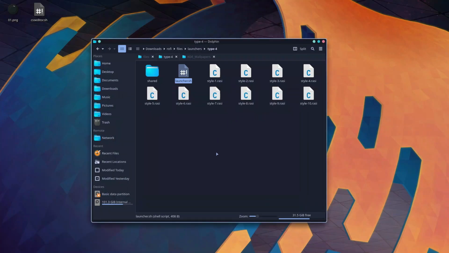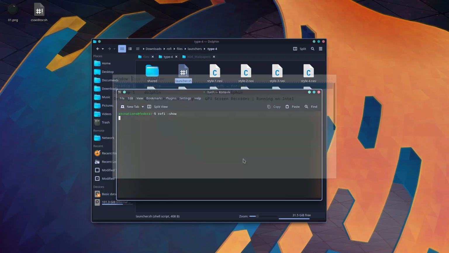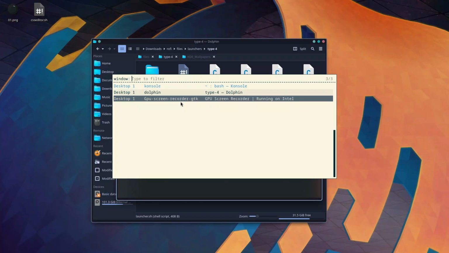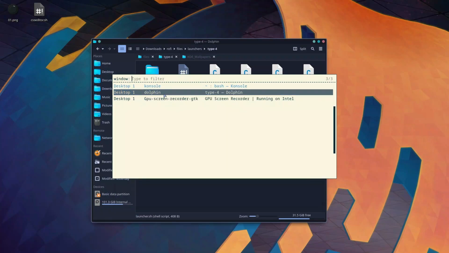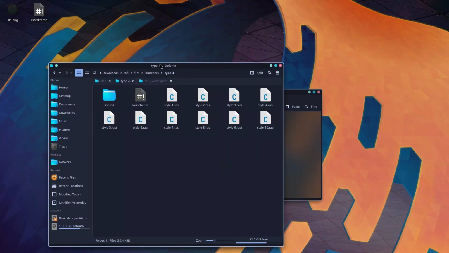Okay, Rofi is installed. Also, let me show you how to see if Rofi is installed properly. Just enter rofi -show and you will get the default Rofi view here. So if I just click Dolphin, it will just launch Dolphin. It's already launched.